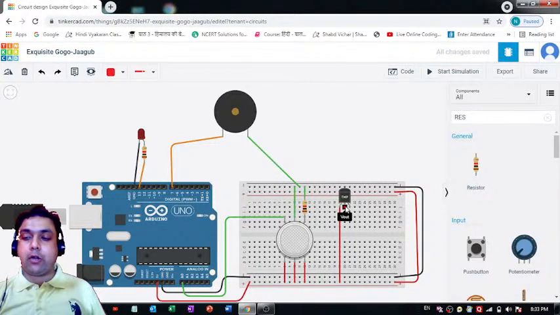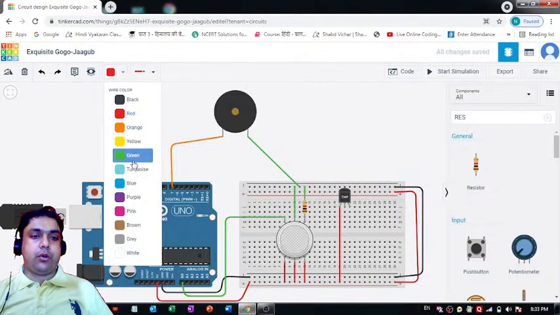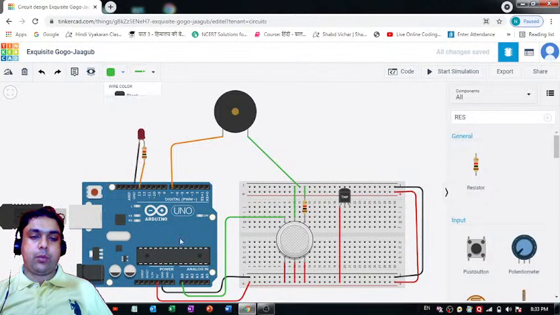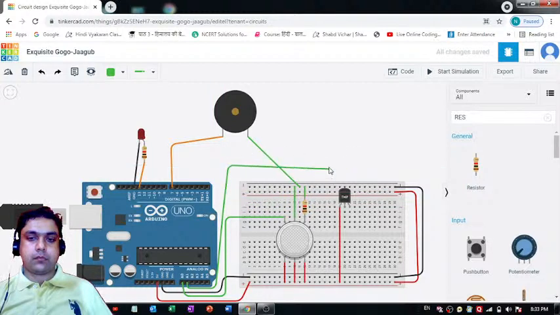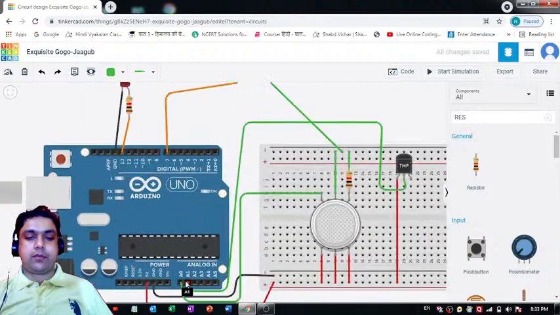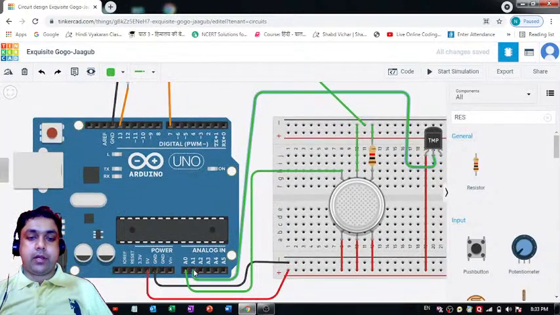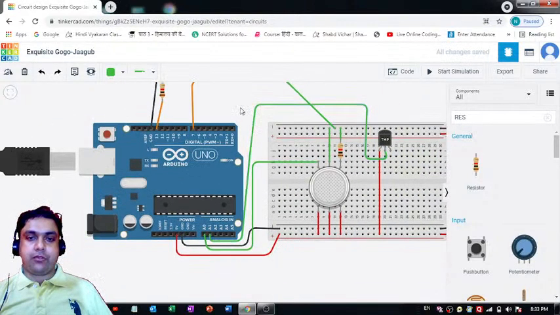Because we are going to get the output from this, that's the reason we need to connect it to an analog pin of the Arduino Uno R3 board. So I am selecting this green wire and let's connect it. Okay, so I have connected A1, right? I have connected this A1 pin with this V out pin of the temperature sensor.